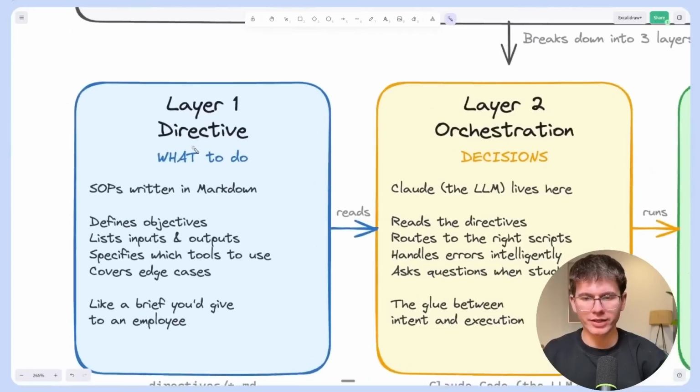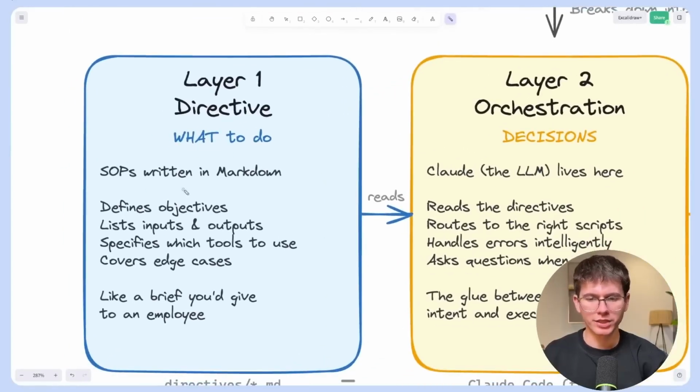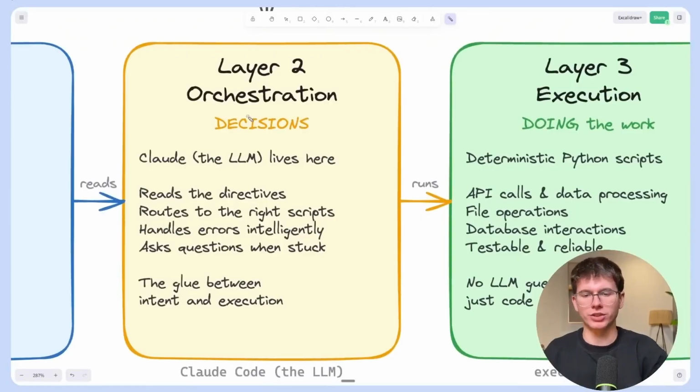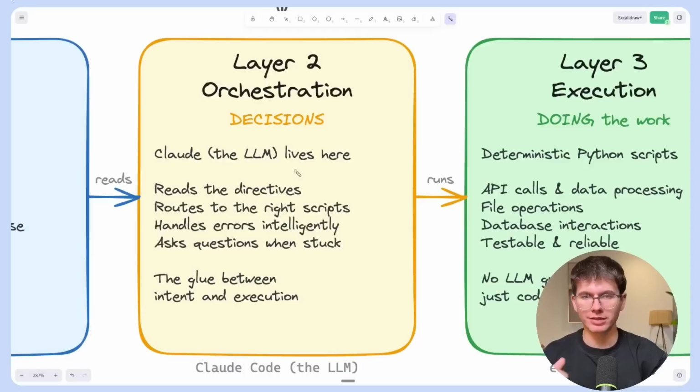The first layer is the directive. So this is what to do. We give it SOPs, we define objectives, we list the inputs and the outputs, we specify which tools we have to use, and we cover all the edge cases of the workflow. It's like a brief that you give to someone working in your company. Then we have layer 2, which is the orchestration, and this is for the decisions. So the actual LLM lives inside this folder.